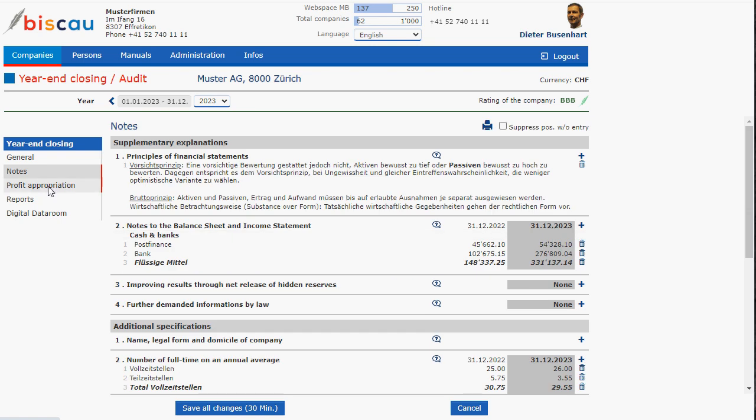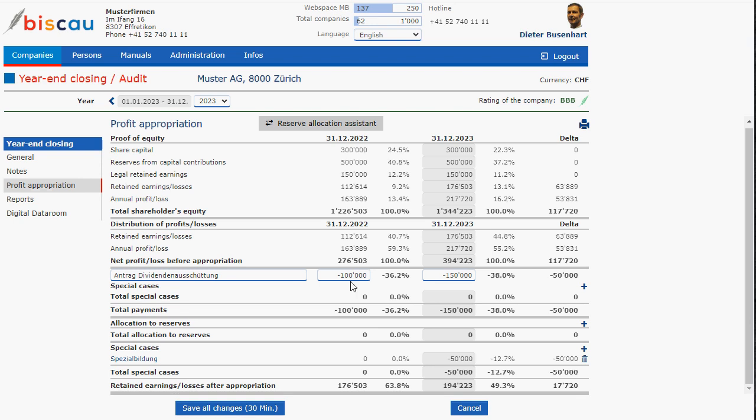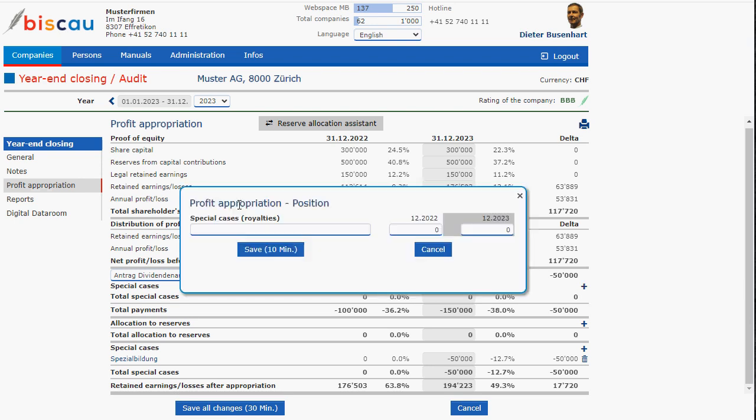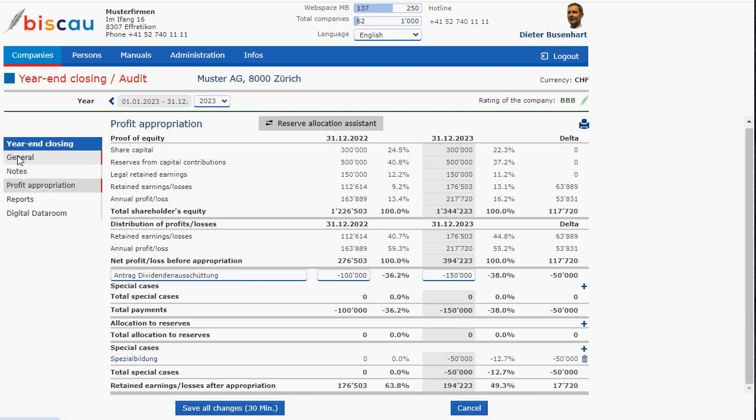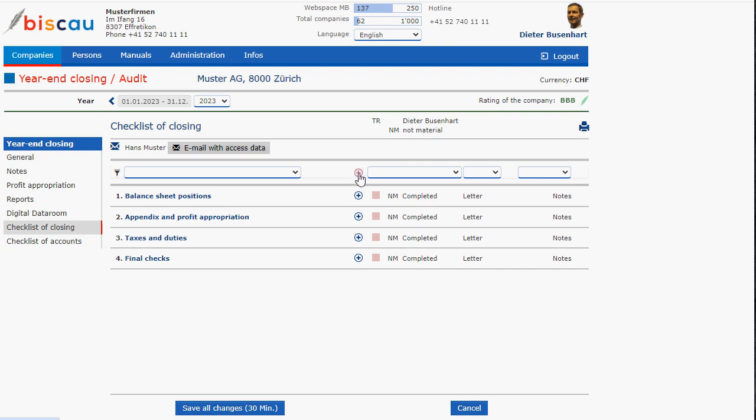In the profit appropriation area, you can easily record the appropriation of profit or loss. Here you enter the dividend payment, or you can add another position for the profit appropriation if needed. For larger or more complex companies, you activate the checklist of closing, for example, or checklist of accounts. You see here the new range and you click on the checklist.